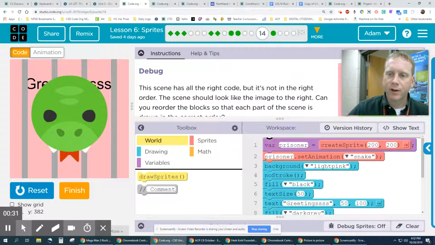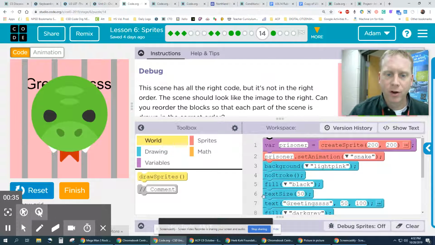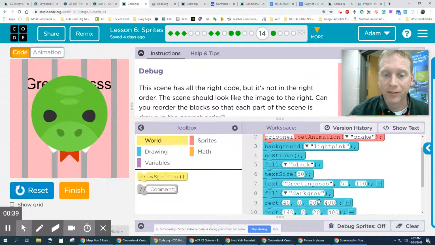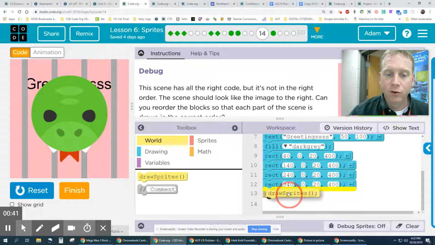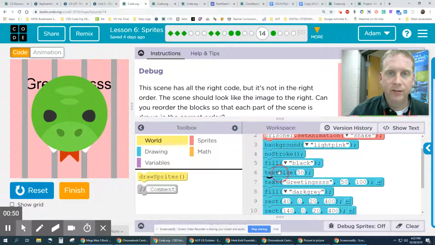Remember with this one, look at your code down below here. The order that the code is written is the order that the code commands will be executed in the program. Draw sprites doesn't always have to be at the bottom. What happens if you move it up in the stack? What happens if you move the text down? Those should be two great hints if you haven't approached this problem yet with the snake.